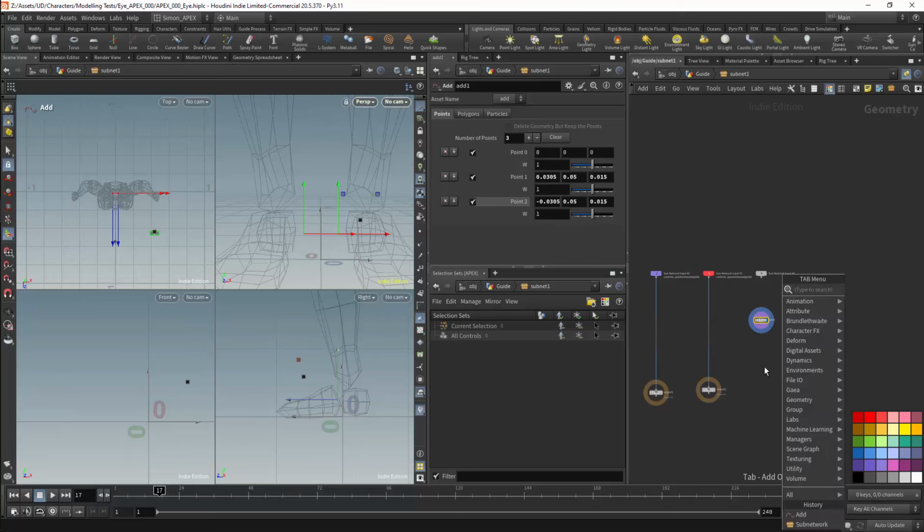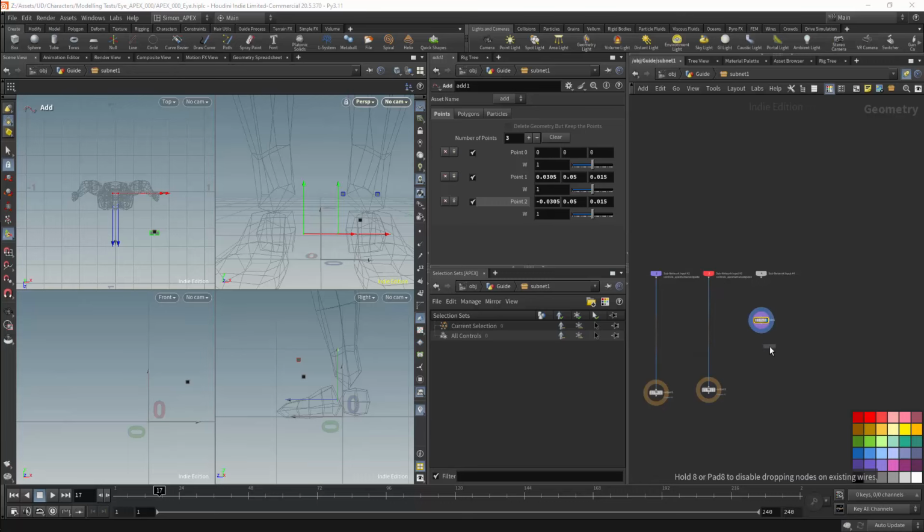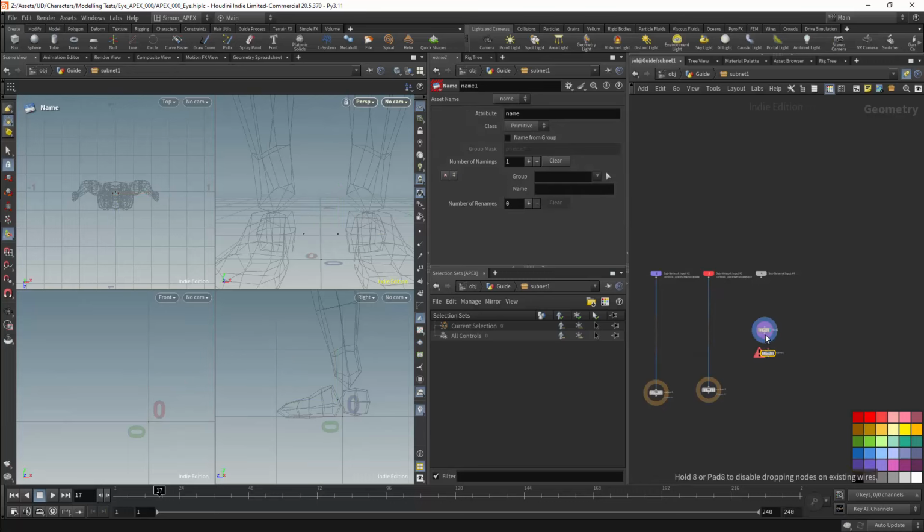I'll want to convert these points into skeletal joints. In order to do this, I'll need to give them names, and I'll do this with a name node. This will have 3 namings.